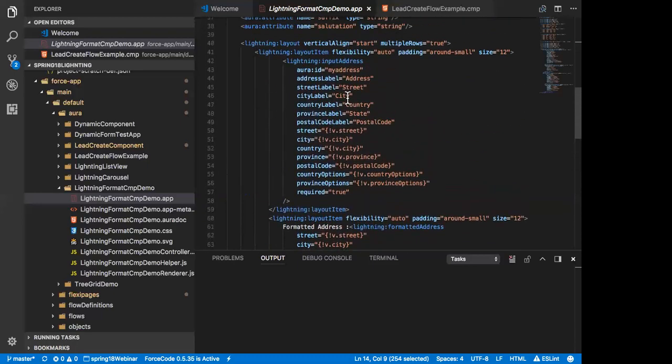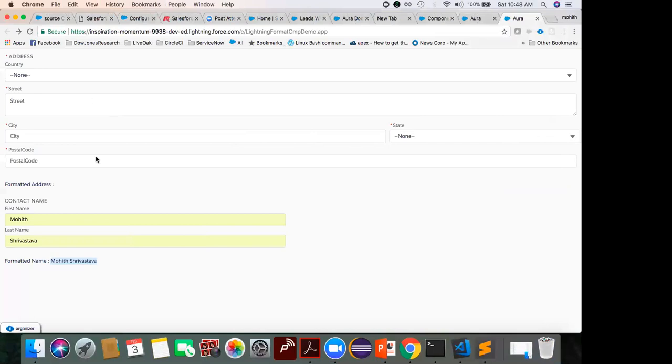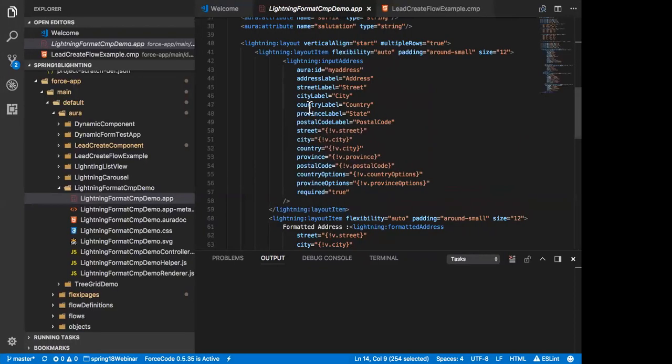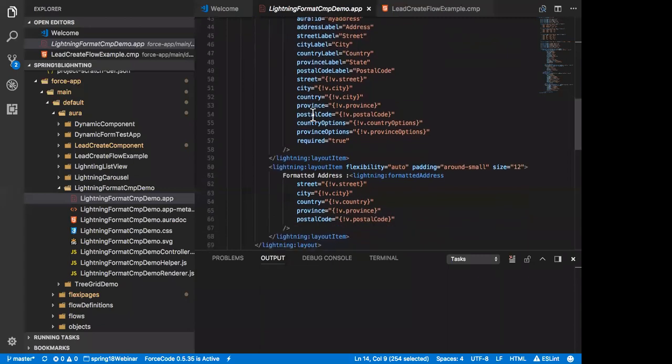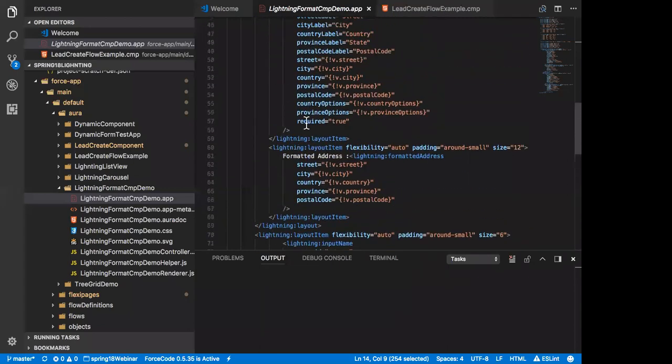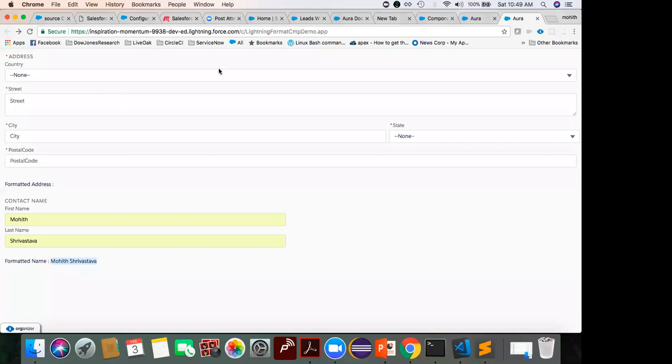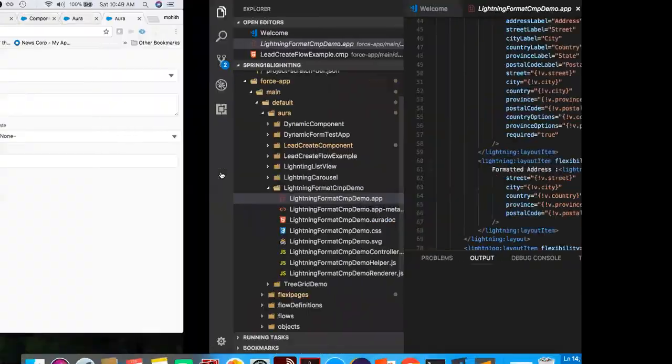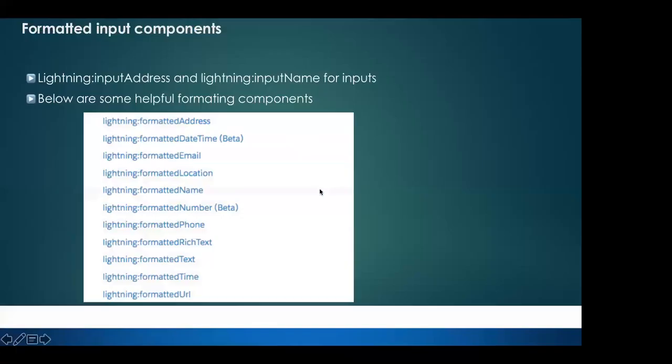Yeah, that's about it. The good thing about the formatted address is that it automatically takes you to the map view, if you want to use that component. The best thing is you don't have to build it individually. Earlier we used to have individual things like an address component, and it didn't take care of formatting, but now it does it for you. They have a bunch of components. I don't want to go into each of them, but there are a bunch of components which have formatting options now, like name, location, phone, rich text, time, URL. So you can take a look at that as well.